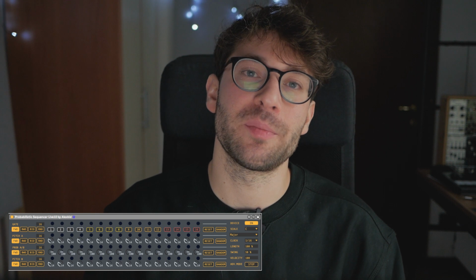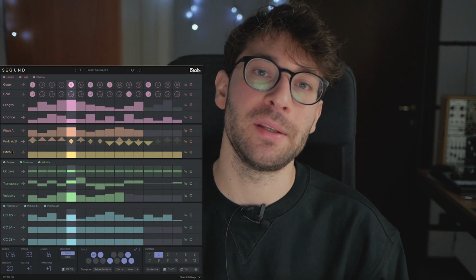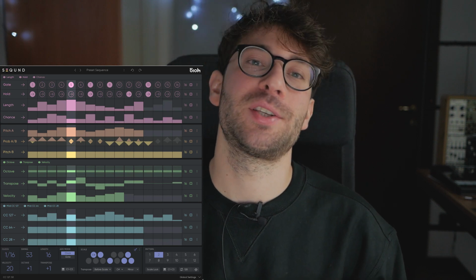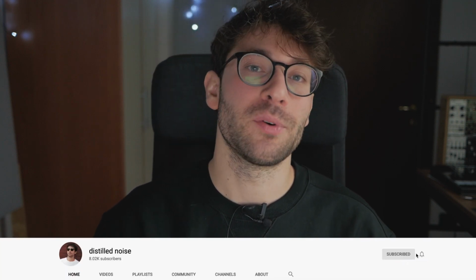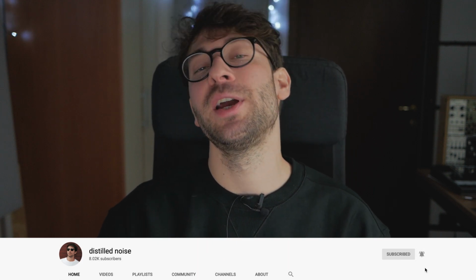I have been a fan of Max for Live probabilistic sequencer by Alex Kidd for years, and when I saw Seqund, it immediately reminded me a little bit of that sequencer because we still have pitch A, pitch B, and we can set the probability of playing the first or the second pitch for every step. But this sequencer has way more new features, and it's also super well designed, very easy to go through.